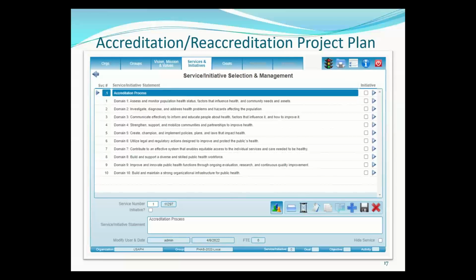Accreditation, reaccreditation project plan. So now give me an update on where you guys stand on accreditation. So we are using VMSG to hold or house our documents. Oh, great. And we will be submitting no later than November 30th. Okay, so this is initial accreditation under version 1.5? Correct.